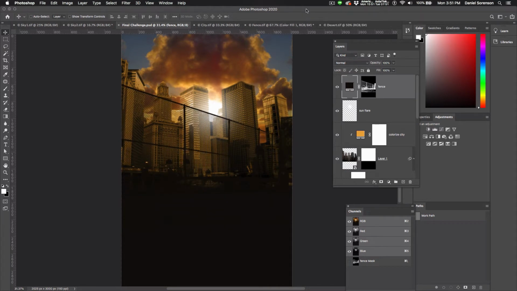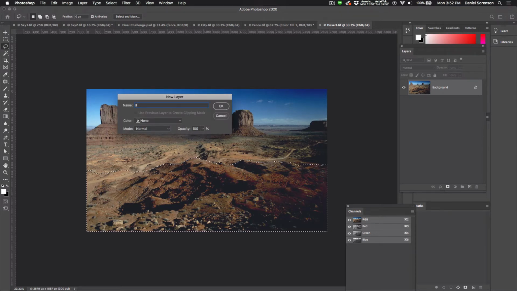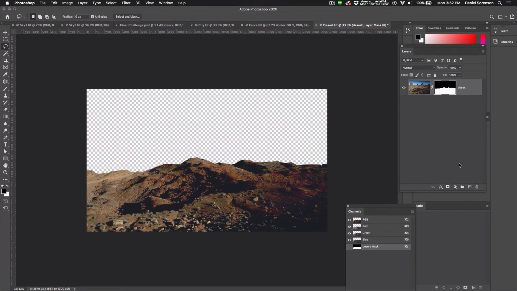Okay, now we're going to use the desert to create a foreground element. So let's go to desert.tiff. I'm going to take the lasso tool and I'm just going to create kind of an irregular selection around a chunk of the foreground here. I'm going to rename this desert and add a layer mask.